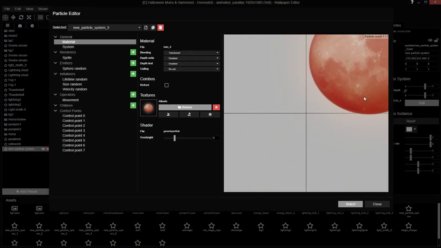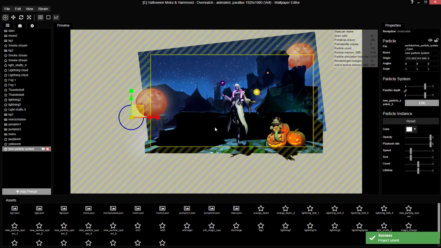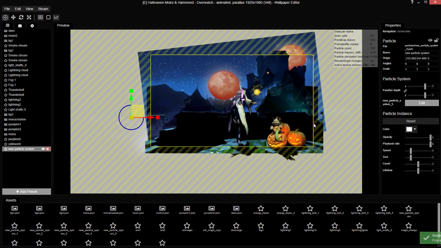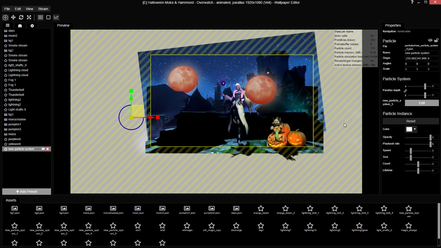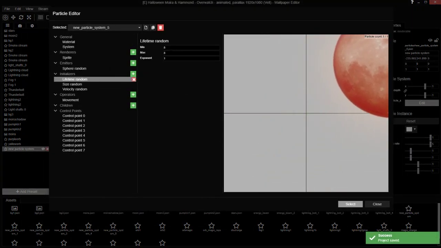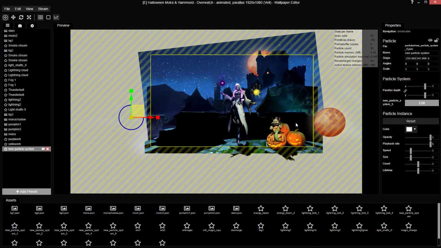So it has to go further to the right. So it's velocity random. I'm going to give it a higher x value. Say 300. Now it shoots all the way across my image. Just ever so slightly. I want it to end like here. So I'm going to give it a lifetime of 8 point something. Let's say 8.4, just a smidge longer. Now it shoots across my sky.